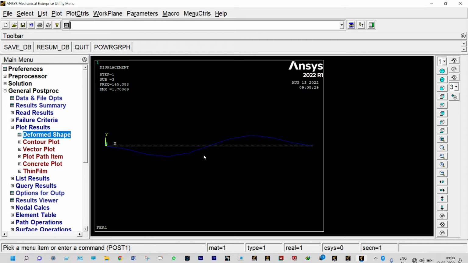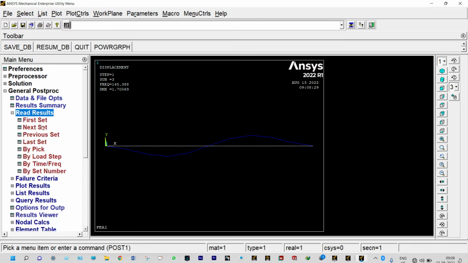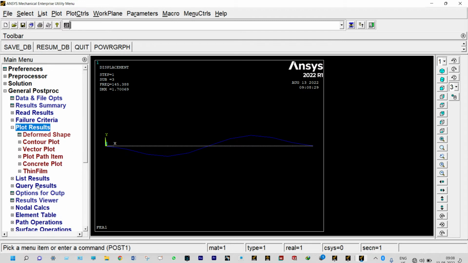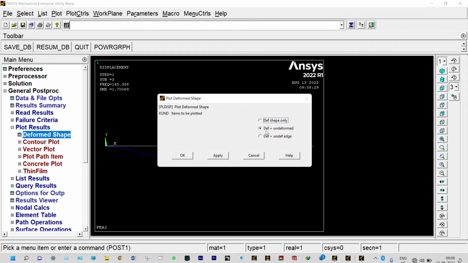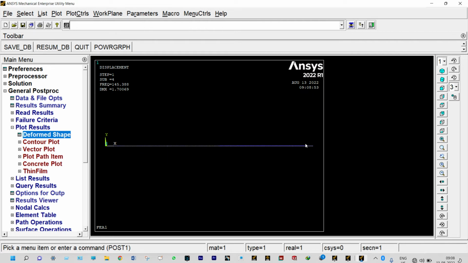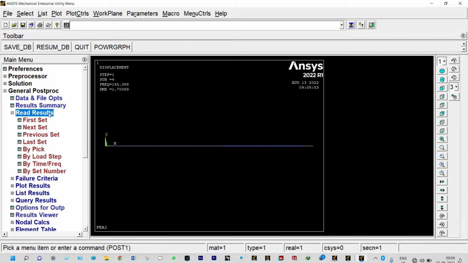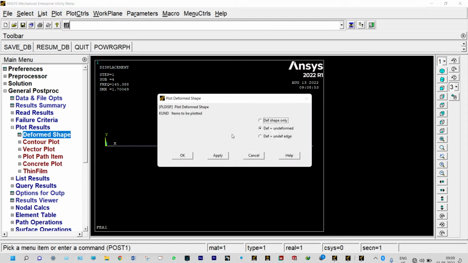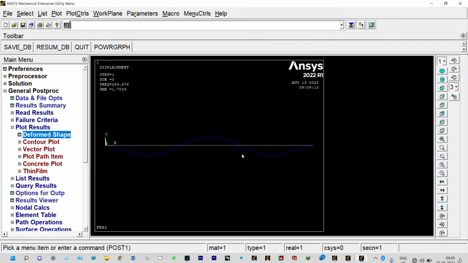In this way you can go for checking all the different modes one by one, right? Let us see all these things. Read results, next set, plot results, deform shape, deform plus undeformed. This is the mode shape. This is actually fourth one. Next one again, read results, next set, plot results, deform plus undeformed. This is the fifth set.